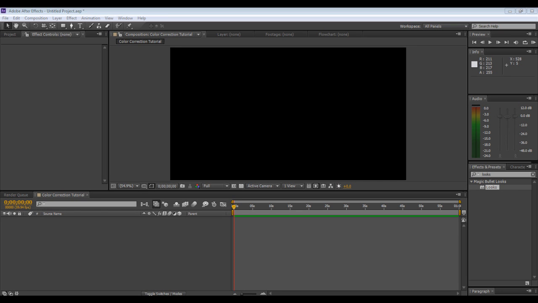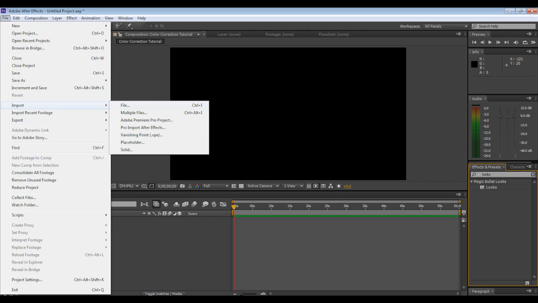This is going to be focusing on color corrections, not how to make them, just how to add them on and how to find good ones. If I went through all the things about how to make color corrections, it would be a 20-minute tutorial. So let's get started. You're going to want to have your clip imported.